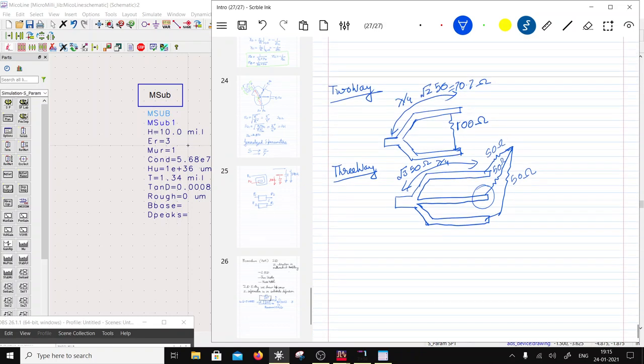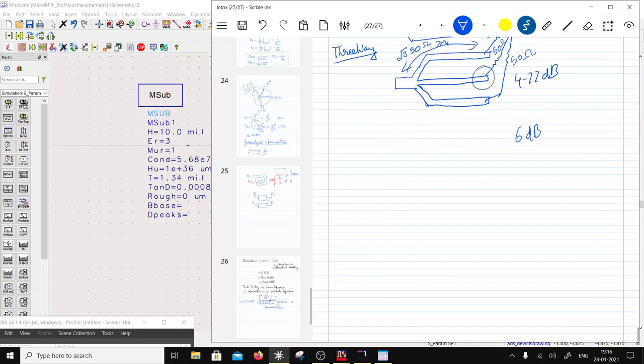There are other ways of making a divider, which is called a corporate feed. In a corporate feed, you always divide into two, so it will be like a binary tree. If I want to divide it into four, I'll put one more divider on this port and one more divider on this port, so I will divide it into 4. The power is going to be divided by 3 dB in a two-way divider, by 4.77 dB in a three-way divider, and by 6 dB in a four-way divider. So this is the Wilkinson divider.